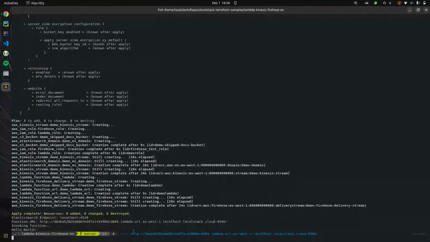It works here. Let's do a curl. Oh, interesting. I just installed that terminal emulator today, so I'm sorry that I'm not very fluent with it. It was maybe not the best idea to do that on a day before a demo. But as you can see, we have the function URL here, and it returns our hello world.